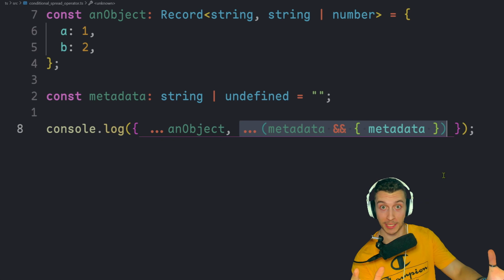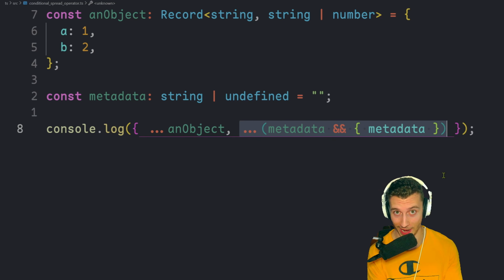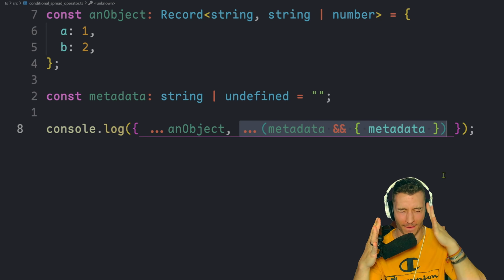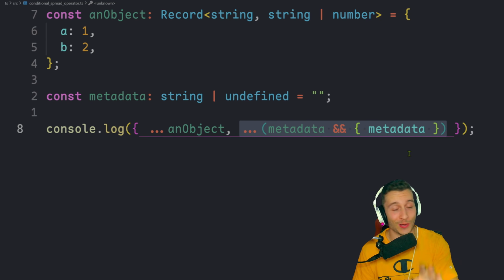Okay, here it is. There you go. What I like to call the conditional spread operator. And I know you may be thinking, just what the heck is that? Don't worry, let me walk you through it and you'll see that it's a lot simpler than it looks.